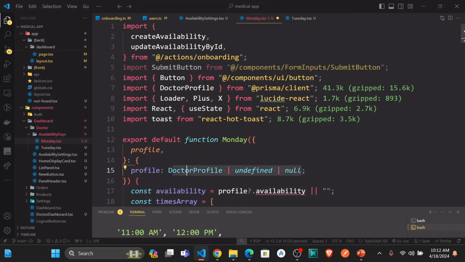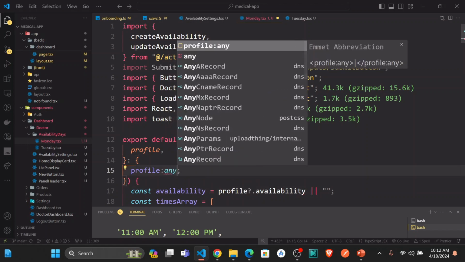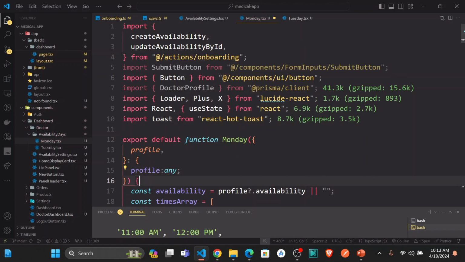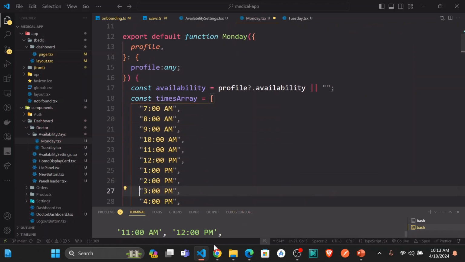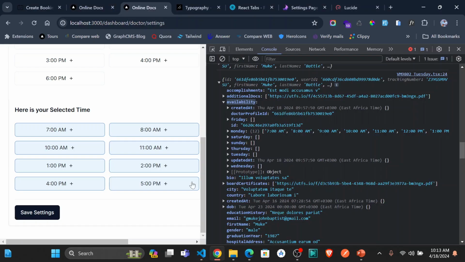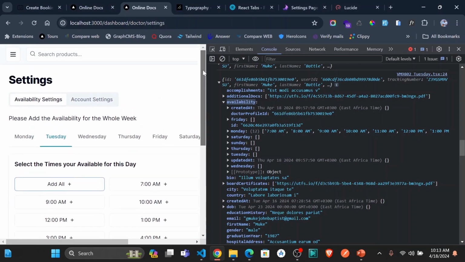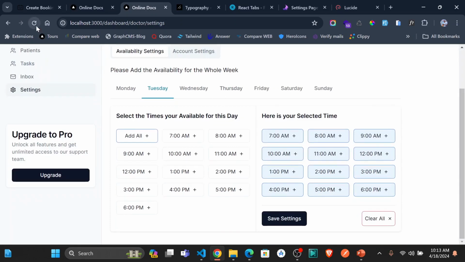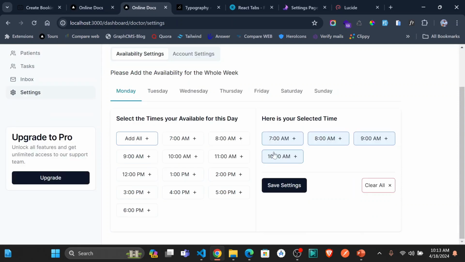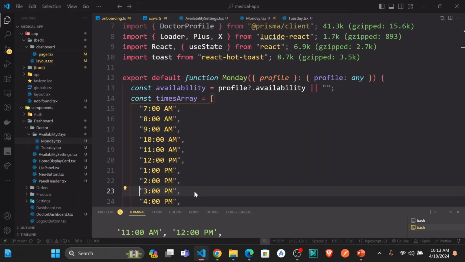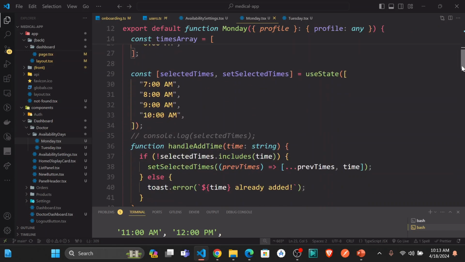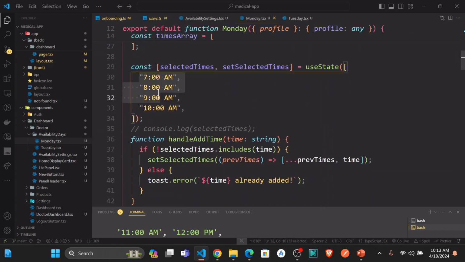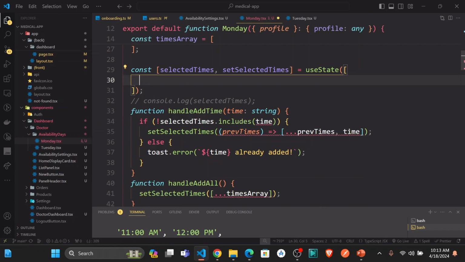So make this also any, and we are good to go now. Okay, so now the only thing is to make sure we also persist. So right now you can see there is this. If I just do this, refresh, and actually just go and make sure we don't have any in the selected array. Okay, let's make sure we don't have anything.